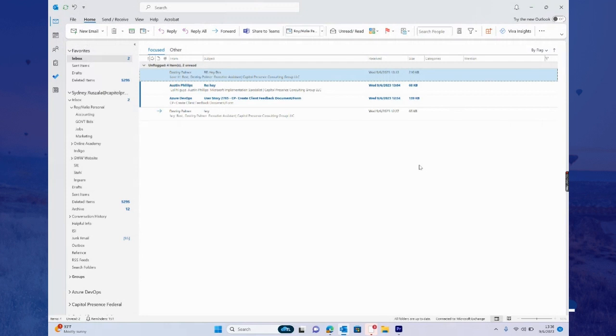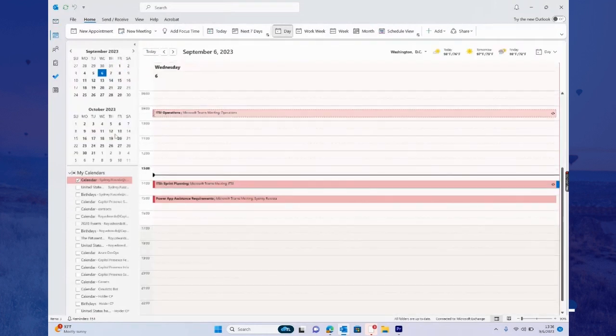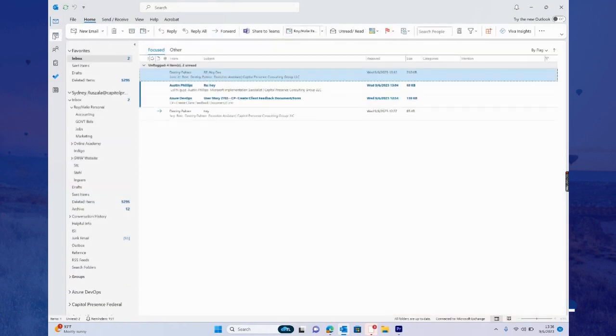And the next one is going to be to open your calendar. So all you need to click to do that is going to be Control 2, and that is going to open up your calendar for you. You can click here if you have any more that you have access to as well to see, instead of having to navigate all the way to the side and clicking your calendar that way.